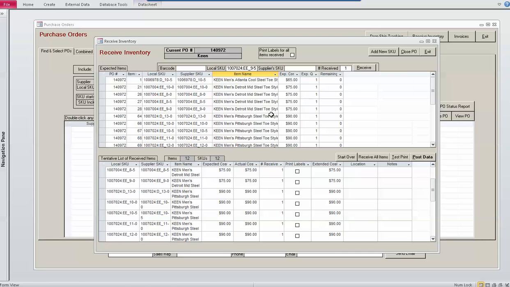It'll print out a report in the printer saying what you received. You can staple that to the pick slip or the packing slip from the vendor that you have in your hand already, and you turn that into your bookkeeper or your operations manager, and they can reconcile that later. That's really all there is.